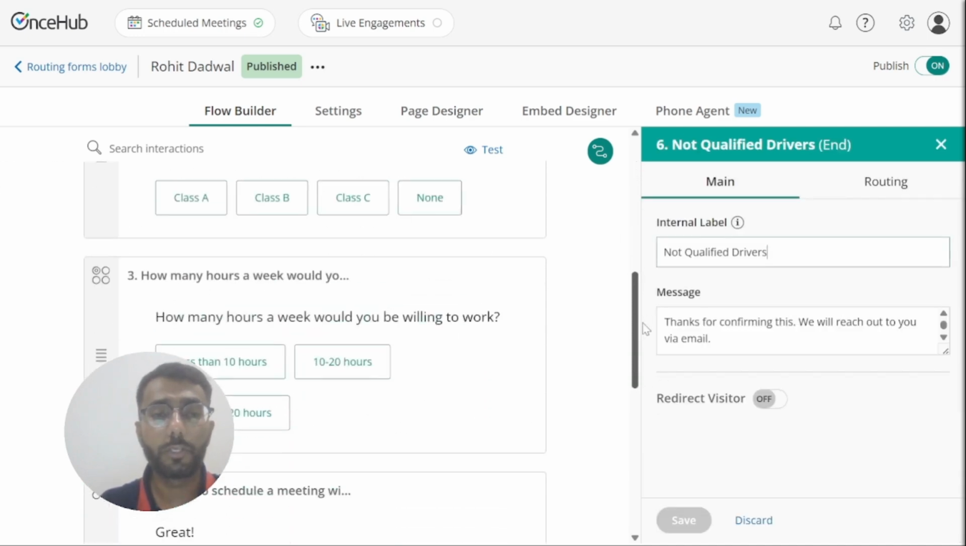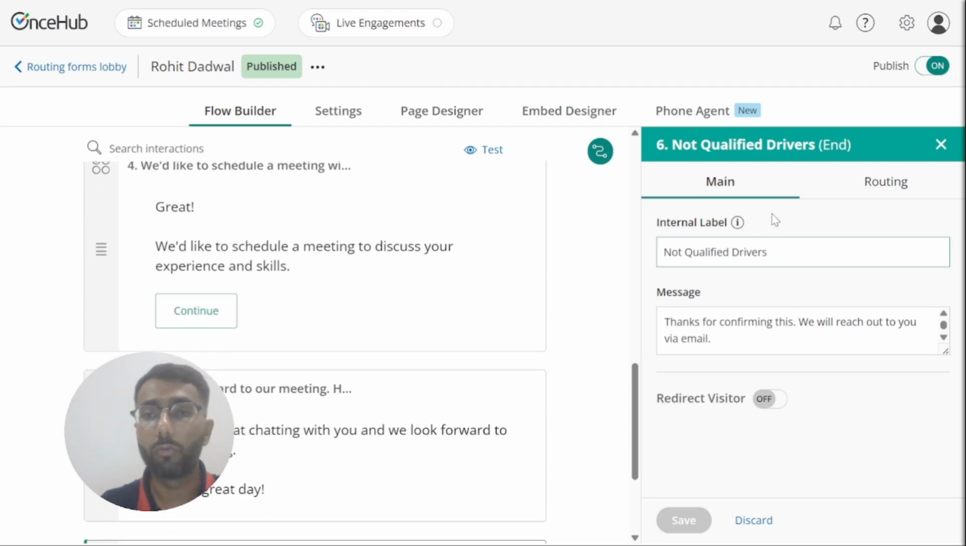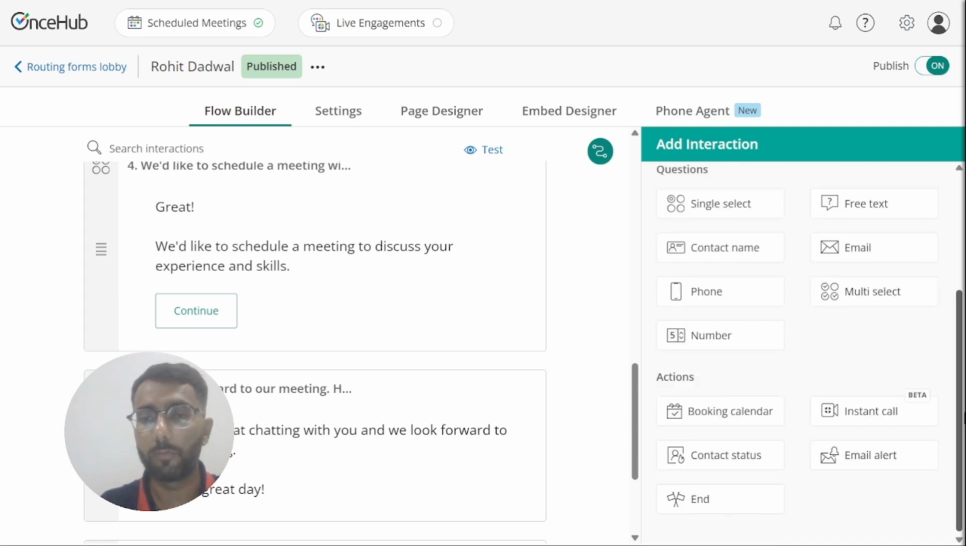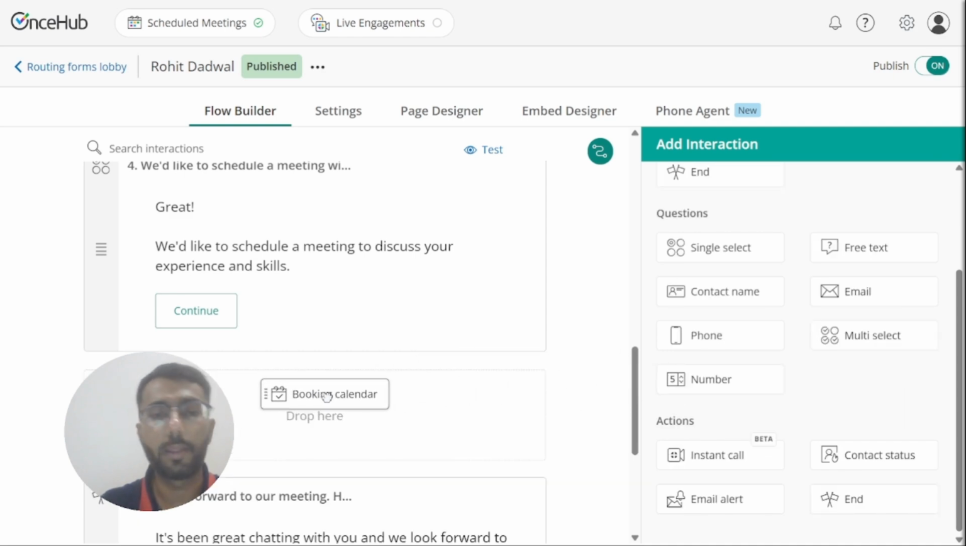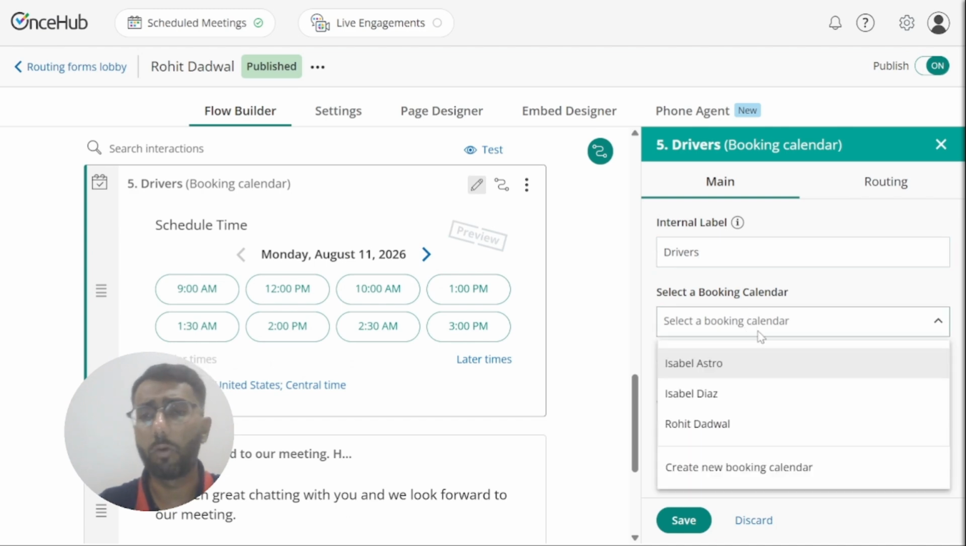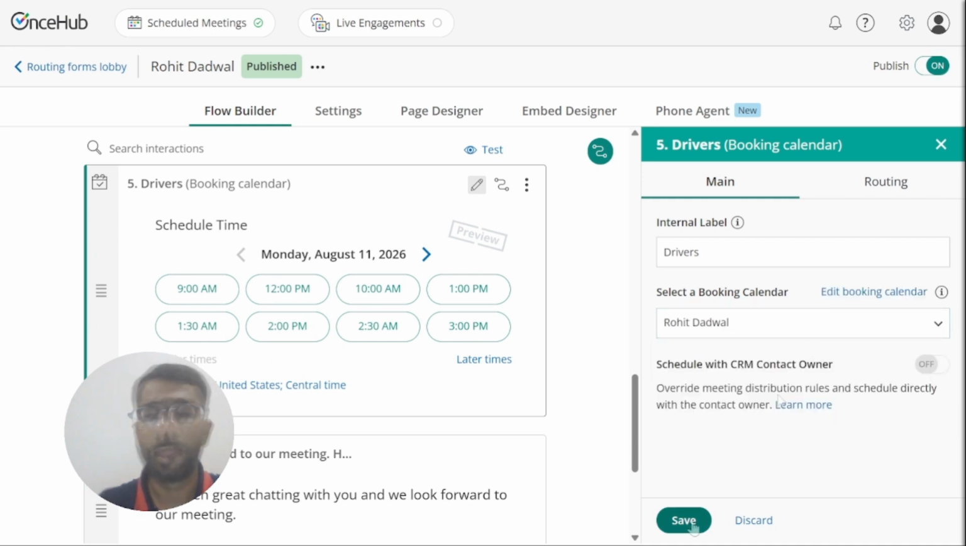So to offer the scheduled meeting, I would like to go ahead and add the booking calendars option by going to the add interaction menu on the right. I can simply drag and drop this interaction after the interaction 4, or I can do that from here as well under the actions menu. So I'll simply go ahead and drag and drop the interaction, quickly provide an internal label, select a relevant booking calendar using which I would like to offer the scheduled meeting. We'll go ahead and save the changes.